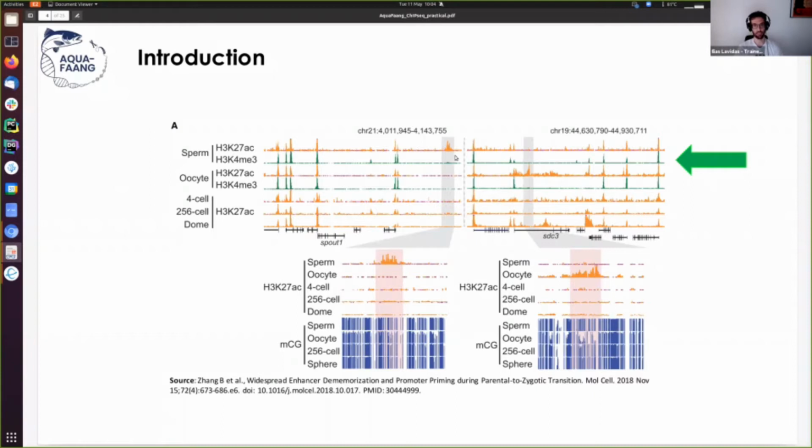There are some distinct patterns that are described in this figure, and in particular, the H3K27 acetylation peak in this region. Are you able to see my mouse pointer? Yes. Okay, great. So this H3K27 acetylation peak in sperm is not present in oocyte, and here in chromosome 19, there is a peak in H3K27 acetylation in oocyte that is not present in sperm.